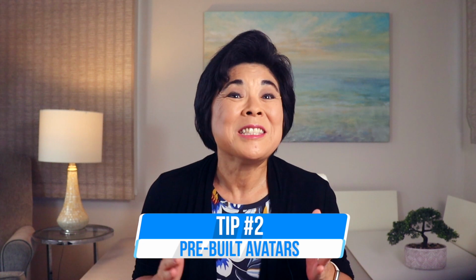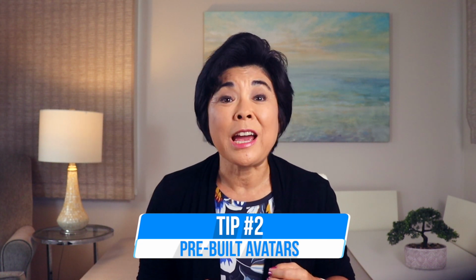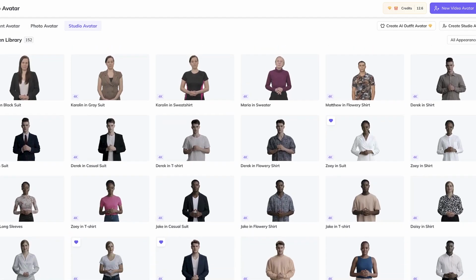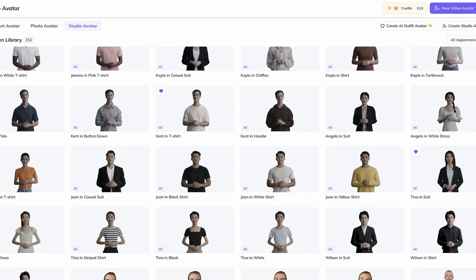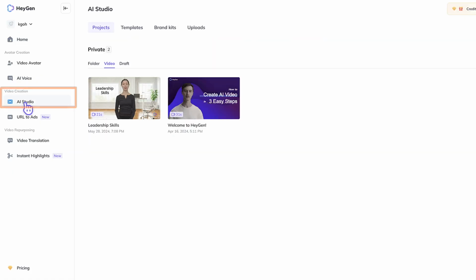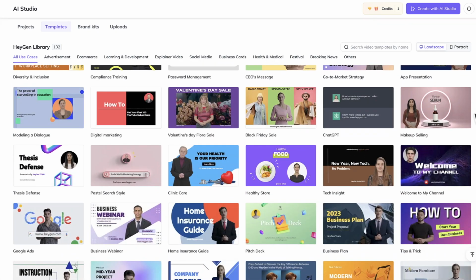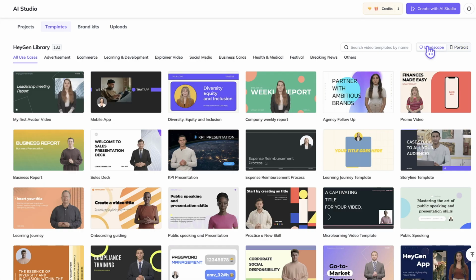Tip number 2, save time and money with pre-built avatars. Even if you don't want to create a digital clone of yourself, HeyGen includes many templates and pre-built avatars to accelerate your video production workflow. Just click on AI Studio and Templates to see what's available. Templates come in landscape or portrait format and they are fully customizable.